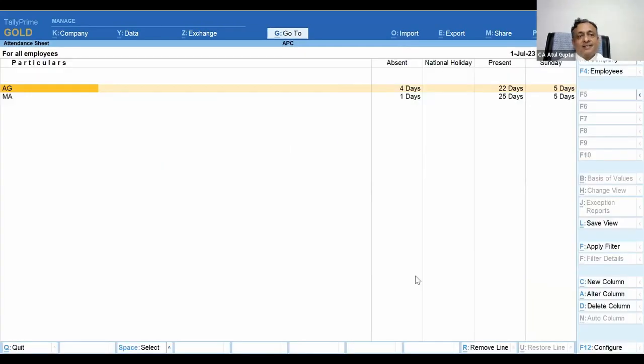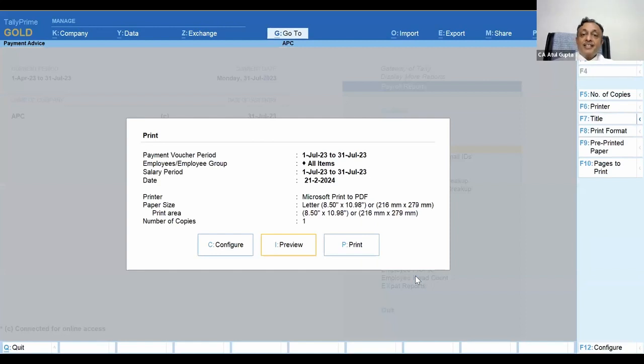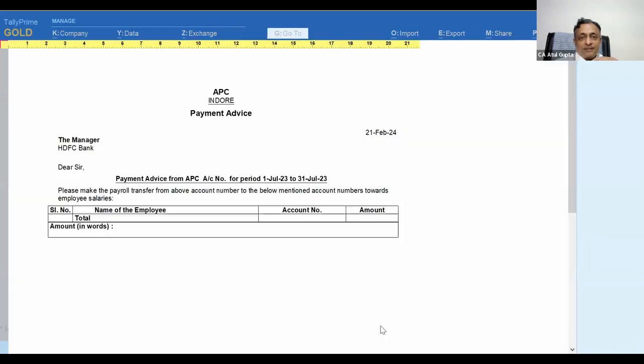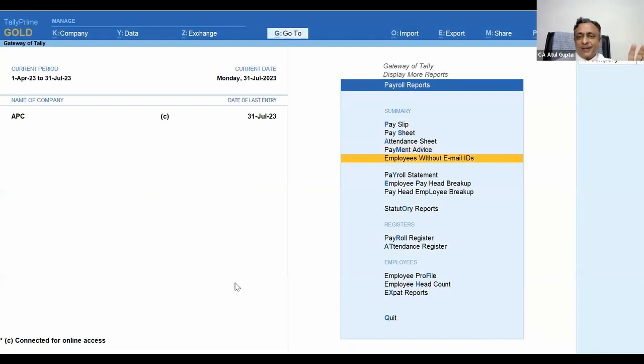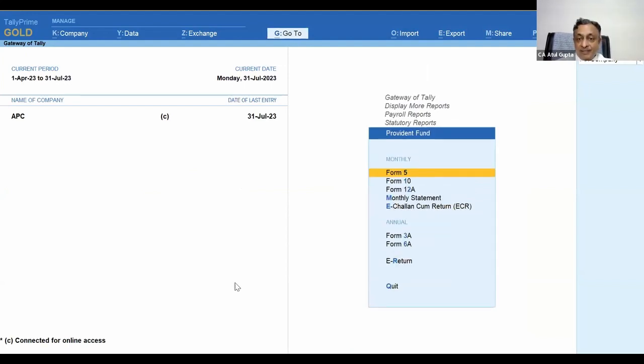Then the attendance sheet, absent, present for the month, and you can do it for previous periods also. Payment advice. Let us preview. I'll zoom it. So this is how we'll be generating a payment advice to be sent to the bank. Had the bank details been put in, it would have shown them. Then the payroll statement, you can do it, but I don't want to do it. Statutory reports, provident fund. See this form.